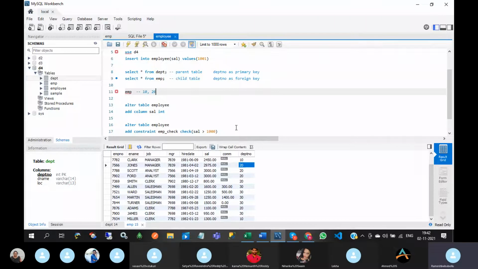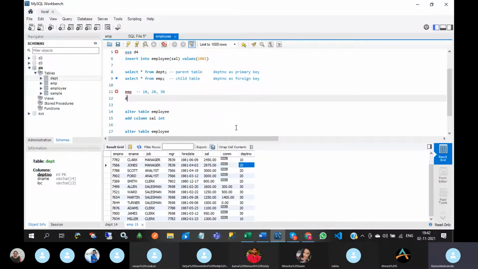Employee table: 10, 20, 30. DEPT table: 10, 20, 30, 40. So if you try to insert department number 50 in the employee table, it will not be allowed to be inserted. Why? Because department number 50 does not exist in the department table.